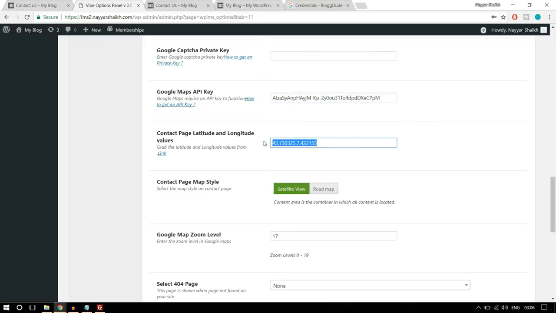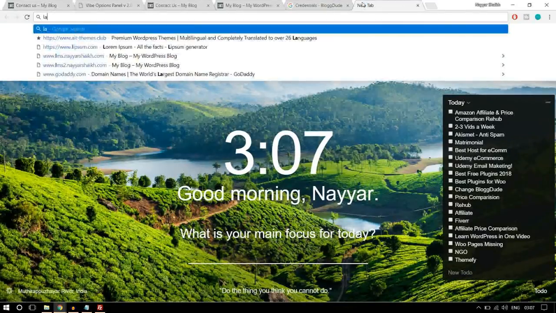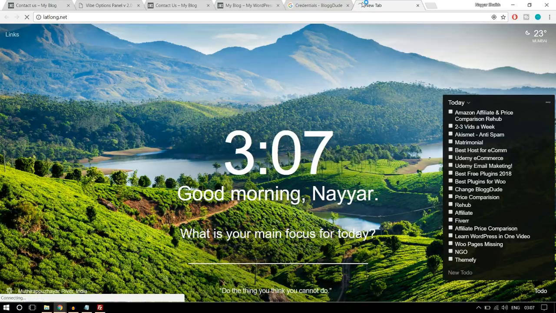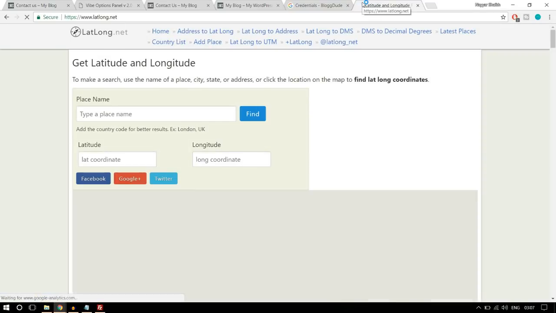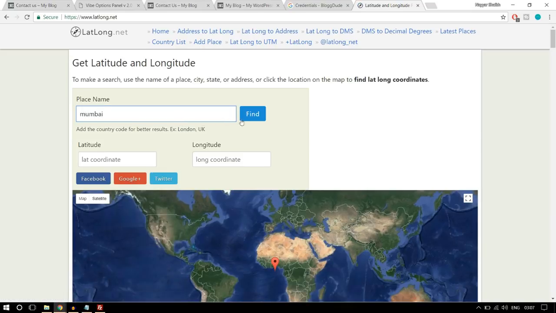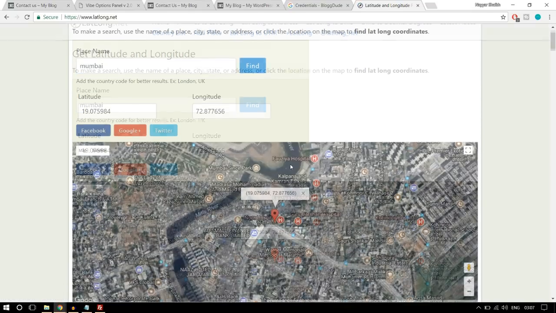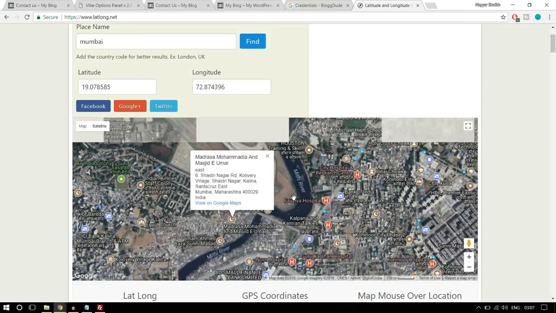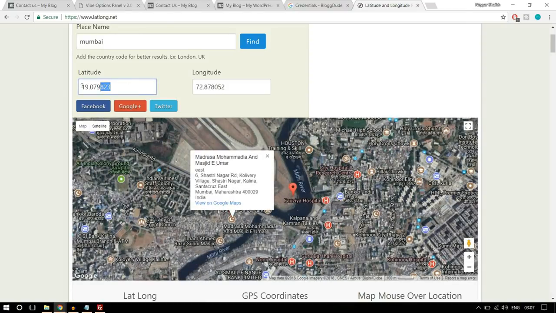And now here you have to paste in the latitude and longitude of your location. Now if you don't know the latitude and longitude, which I obviously guess you won't, it's a very simple trick. Just open a new tab, type in latlong.net. It's a website that will help you get your latitude and longitude code. Now type in your address over here. What I'll do is type in Mumbai, click on find. And now you can select any location you want. For example, this location. Wherever you click, you'll get this latitude and longitude.